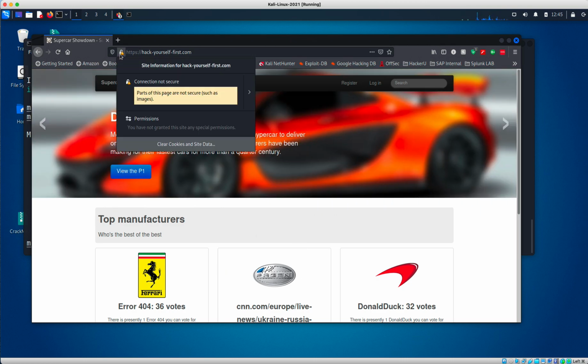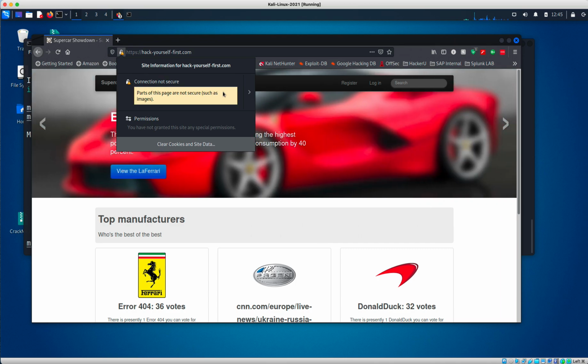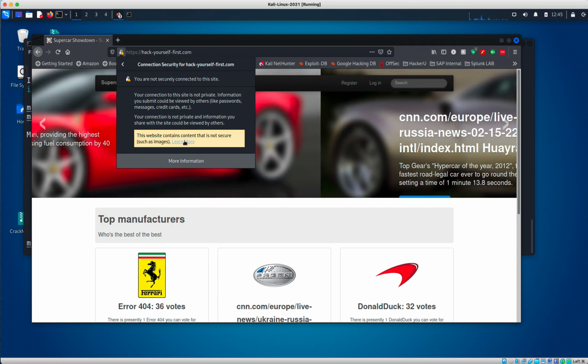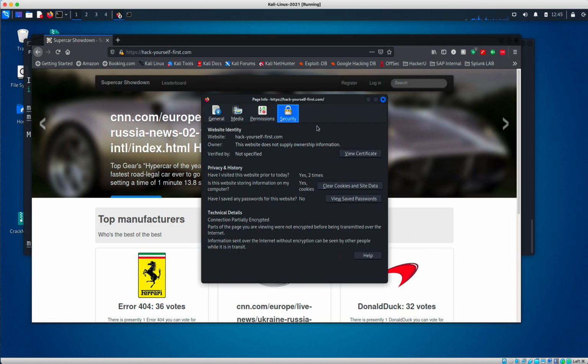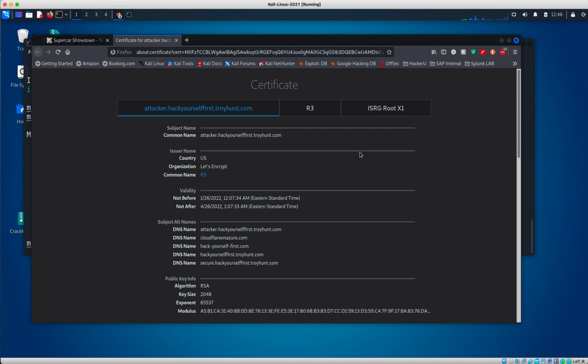We'll just take a look at the cert here, not secure. Images are not secure. And if we see here, yep, you are not securely. And we can take a look at the cert. It's from Let's Encrypt, attacker.hackyourselffirst.troyhunt.com.